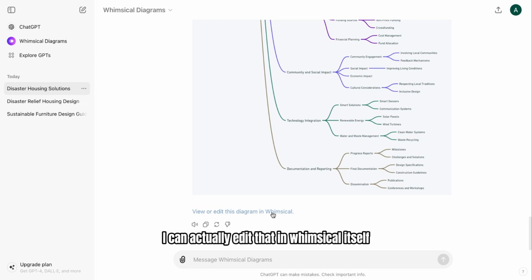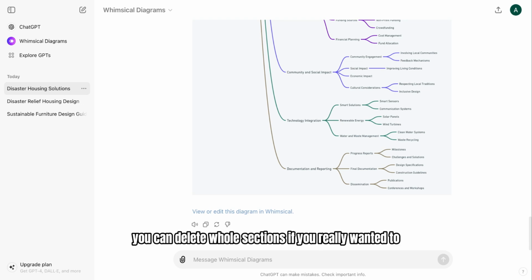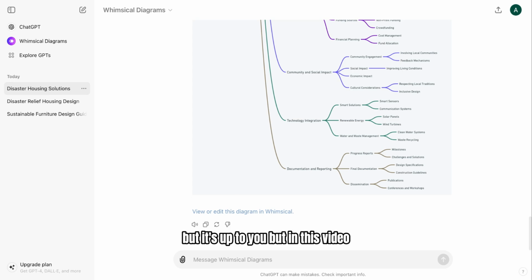I can actually edit that in Whimsical itself. Now, if you open this up, we can then zoom in. And obviously, it's a new tool, but you can change these around. You can delete whole sections if you really wanted to. But it's up to you.